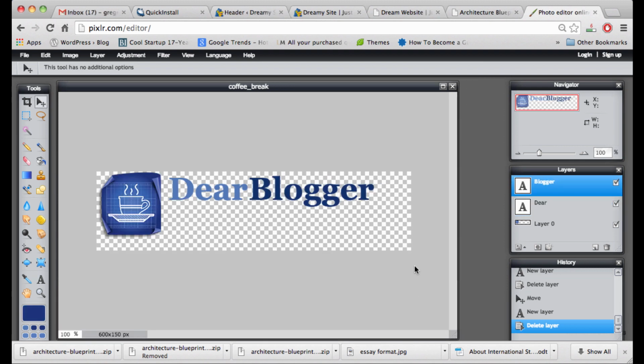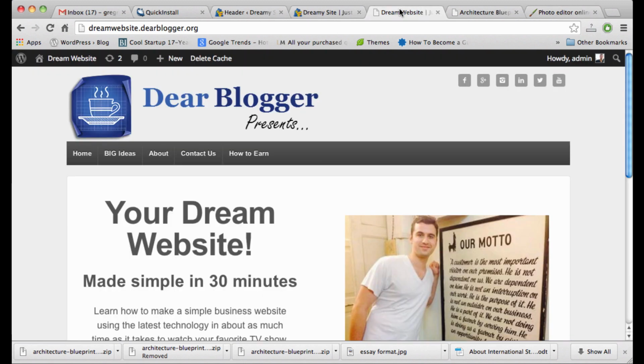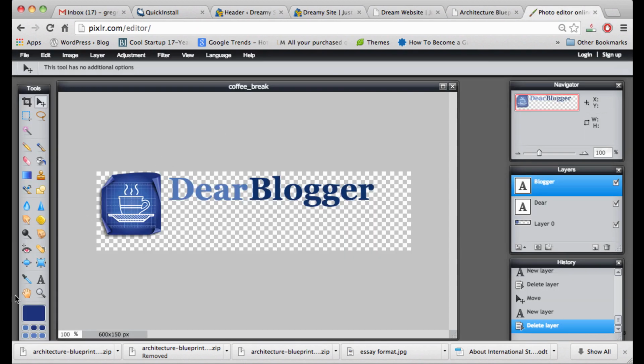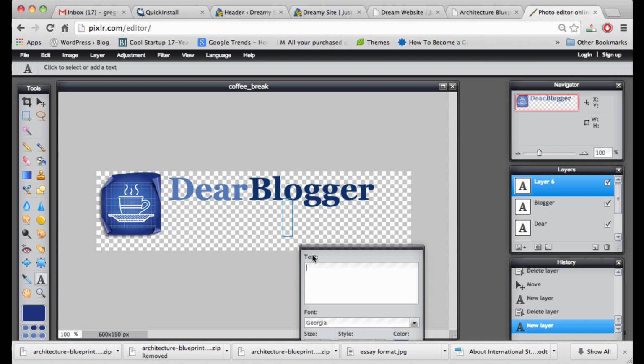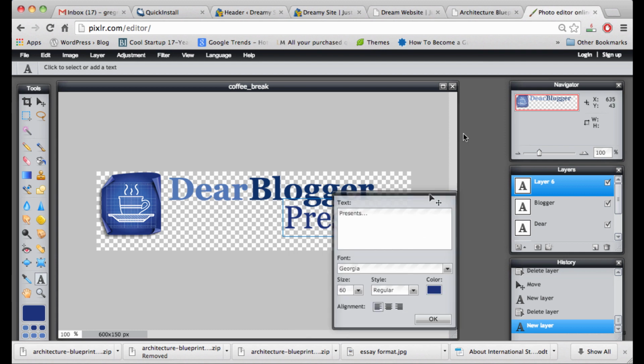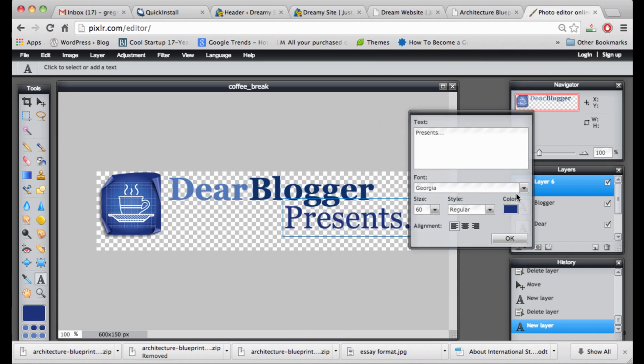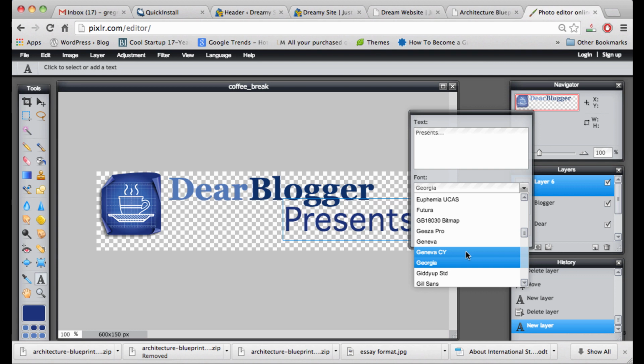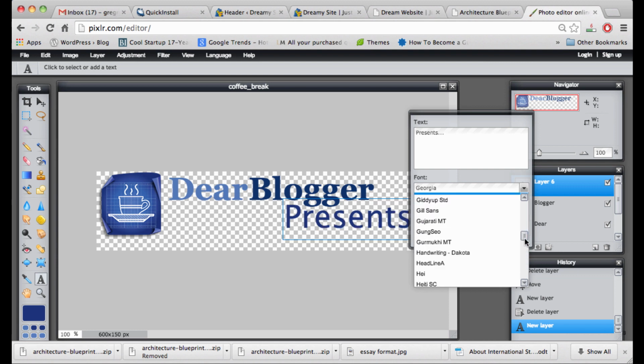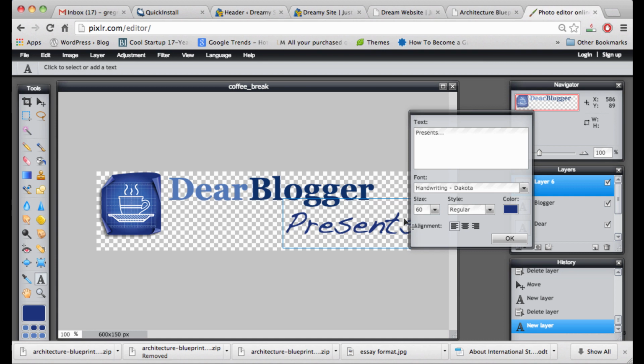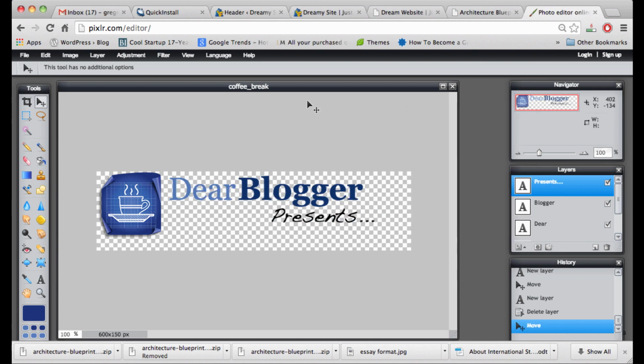So we need a little more text to pull our logo together like we wanted for Dreamy Site. So let's set that up right now. Just presents... And we're not too perfectionisty here, so I actually really am fond of handwriting Dakota. So let's set that font a little bit smaller so it sits under the two G's. 39 looks good.